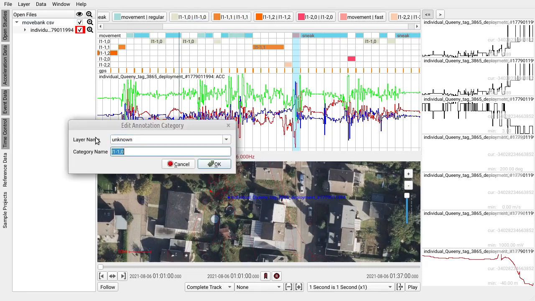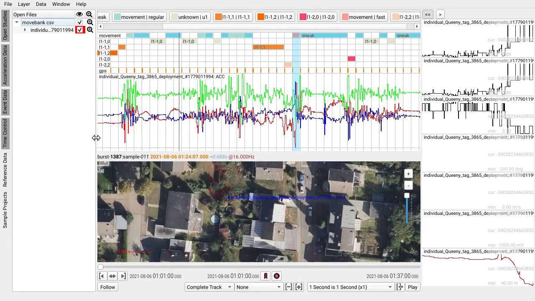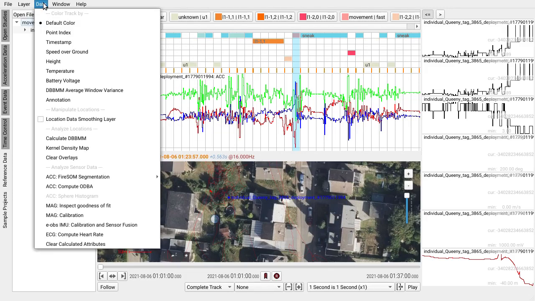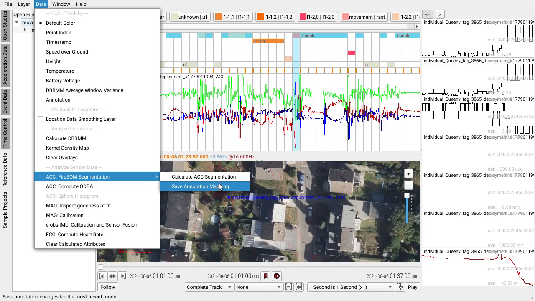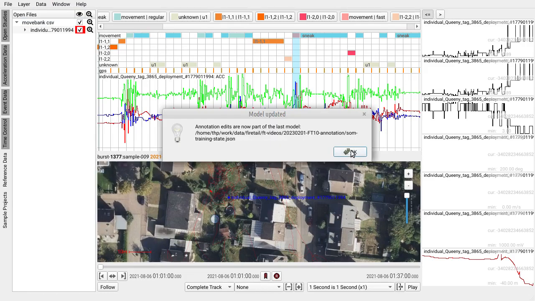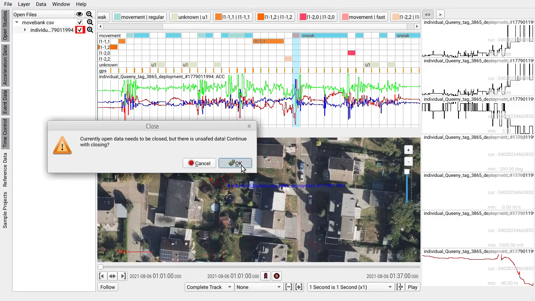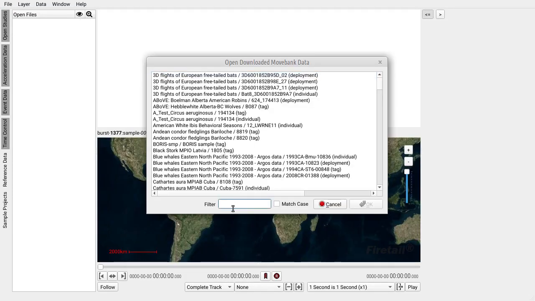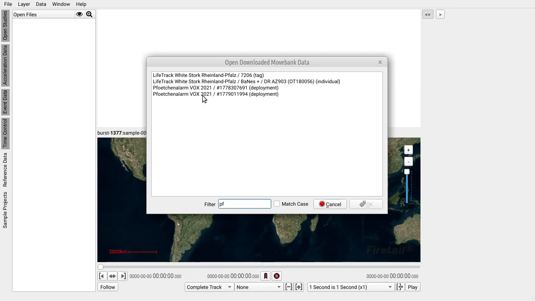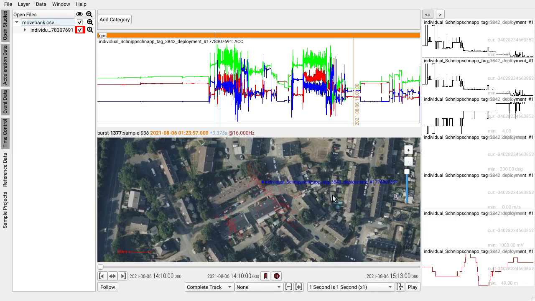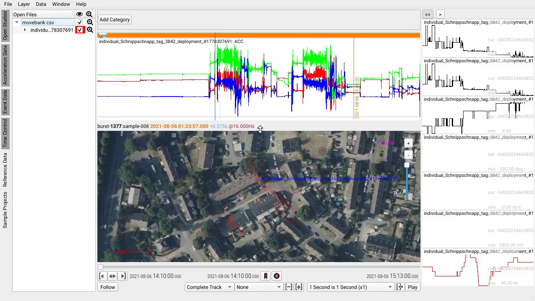Now, if I'm happy with my edits, I extend the previous model by navigating to the Data menu, then Firetail, and finally Save Annotation Mappings. I receive a confirmation that my edits are now part of the last model. It's now time to switch the deployment to our second download. I use Open Downloaded MoveBank Data and search for PF. Then I select the second deployment ending in 07691. This will open the individual with the name Schnippschnapp.